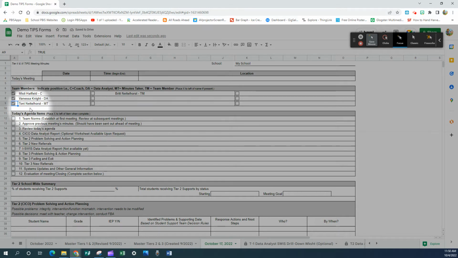Okay, so now I'm going to go down to my agenda. So team norms, you need to establish those at the first meeting and then review at subsequent meetings. You can check that off. Approve previous minutes meetings. If you send them out ahead of the meeting, then people can look at them and see if they're fine or if there's anything that needs to be fixed. Then all you have to do is get the approval or make any quick changes. The nice thing about having these all in the book together is that you can just quickly make a change and then it's done. Okay, so you review today's agenda.